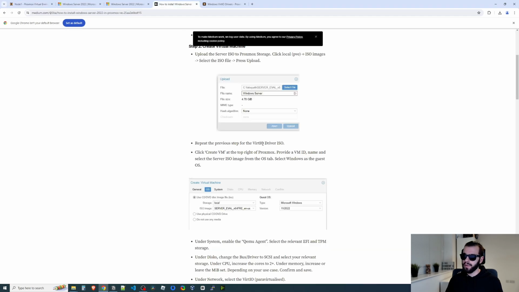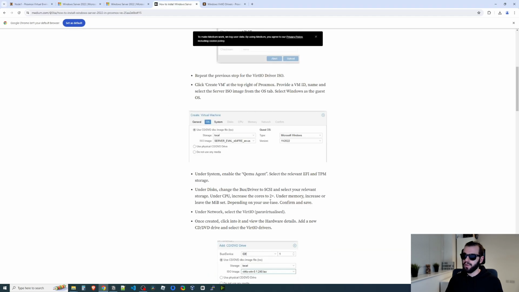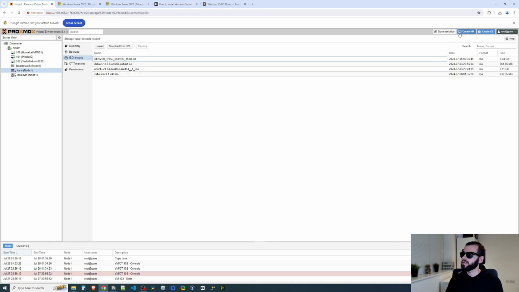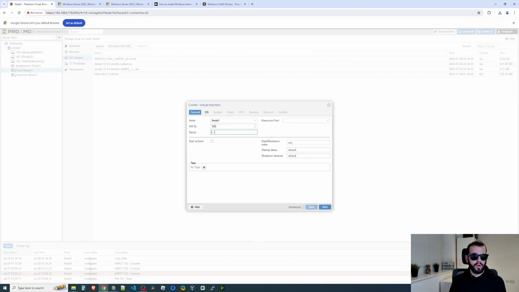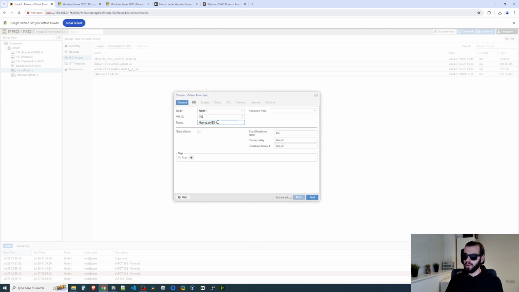Let's go back and repeat the steps for that. Click create. Windows as the guest. Oh, okay, we have to do some of this. I haven't done that. So let's go create VM. We're going to call this Home Lab 01. Maybe we could do load balancing and all this other stuff, but I need some more hardware. Node 1, do that. Okay. Next.